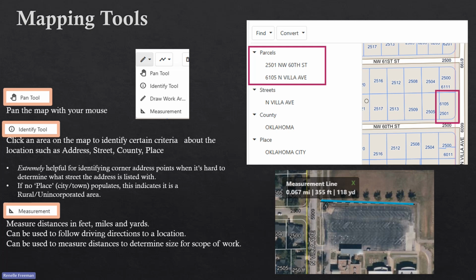One other thing that you can use that tool for is to find the place location, the place being the city or the town. Sometimes it's questionable, especially in suburban areas around Oklahoma City or Tulsa, places like that where they kind of all just bleed together. You're not sure which town it is or it's questionable. You can click on that Identify tool, click on the area, and it'll show you the place name. If it doesn't show the place name, then that means it's rural.